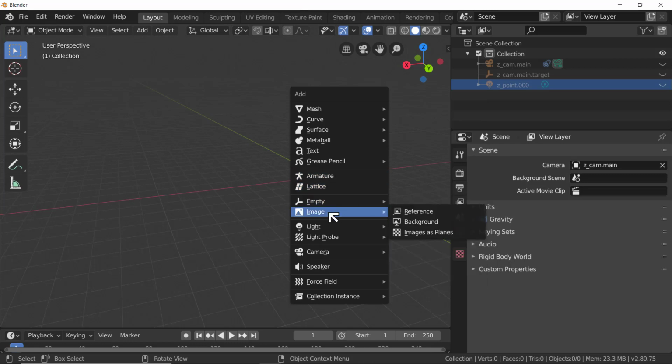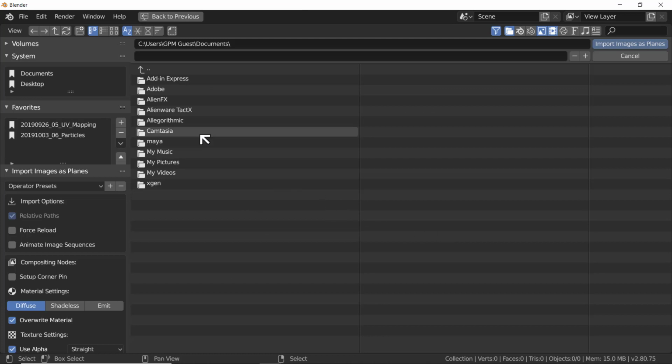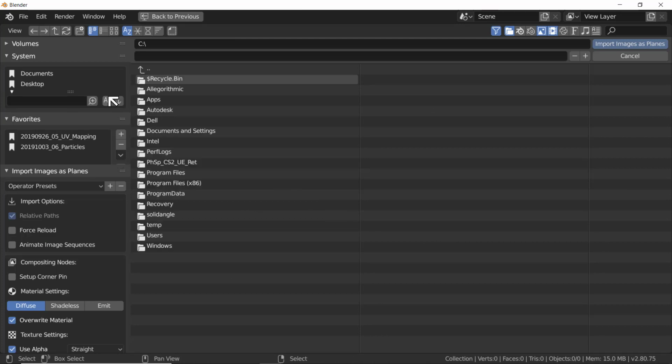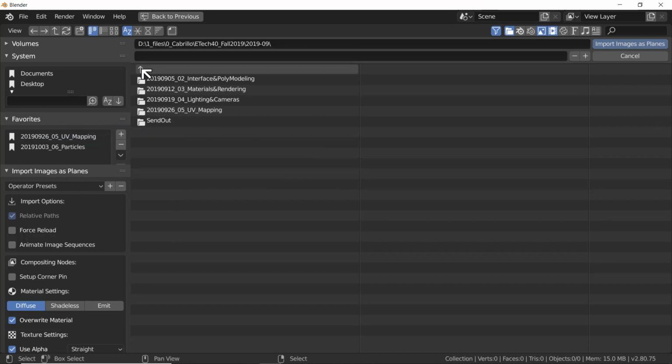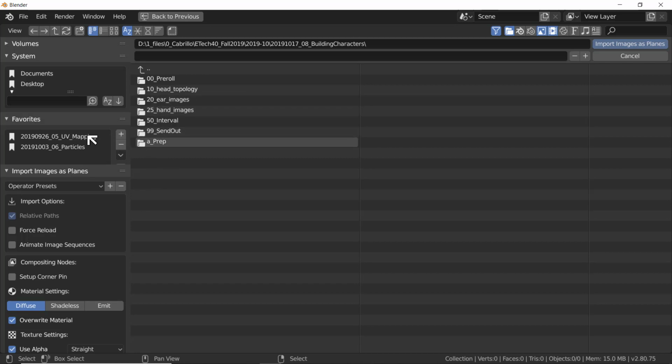Good. Now Shift A, images as planes, and image is underneath empty. It's not mesh, even though it's a plane. It's add image as planes, and it's asking me to find the image. I'm going to use my favorite here. There we go. And we're going to go up to today's directory, building characters. I'm going to make a favorite of this. I'll hit the plus button in favorites. So that's today's.